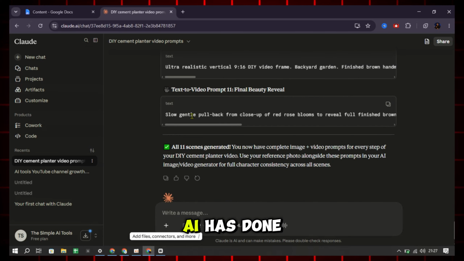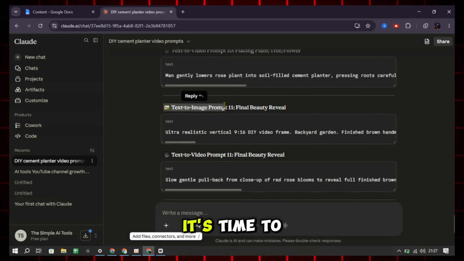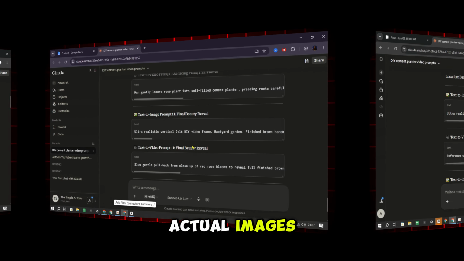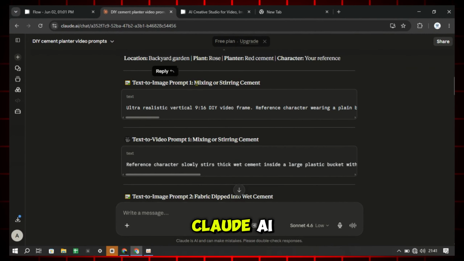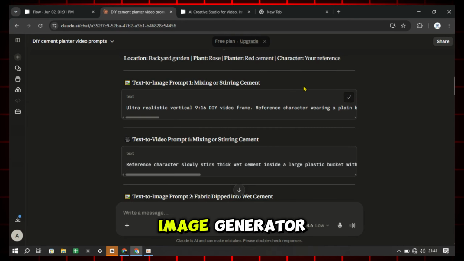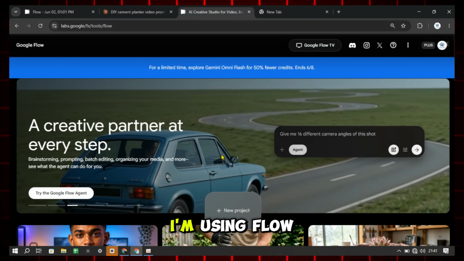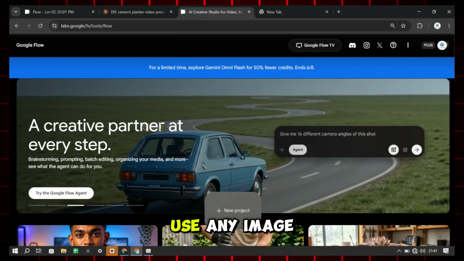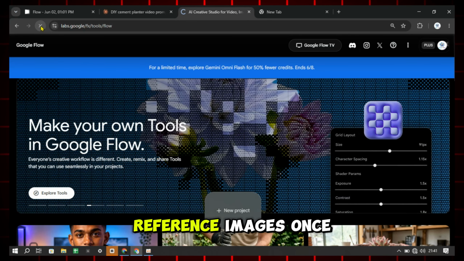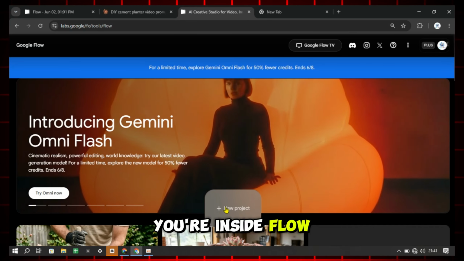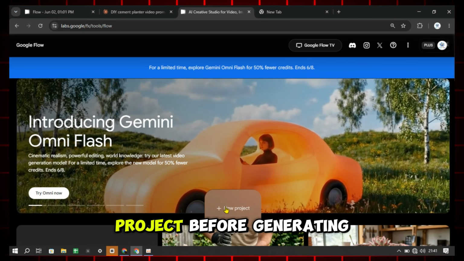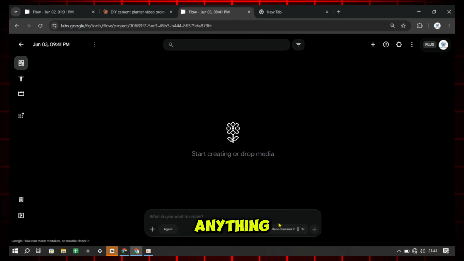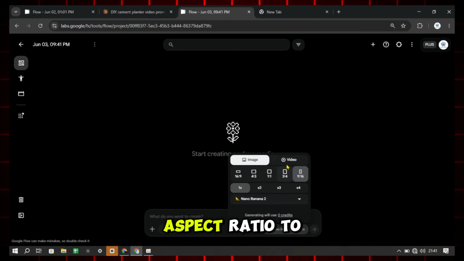Now that Claude AI has done all the planning for us, it's time to start creating the actual images. Copy the first image prompt from Claude AI and open your image generator. For this tutorial, I'm using Flow AI, but you can use any image generator that supports reference images. Once you're inside Flow AI, click on New Project. Before generating anything, open the settings and set the aspect ratio to 9:16, since we're creating vertical videos.